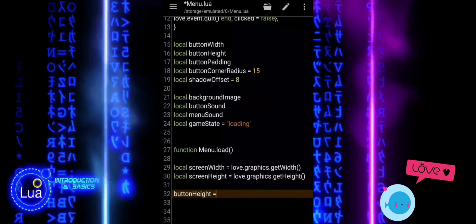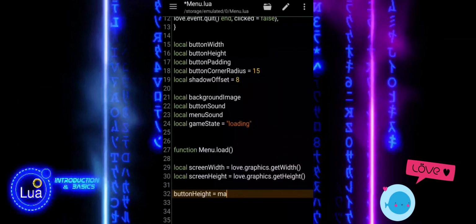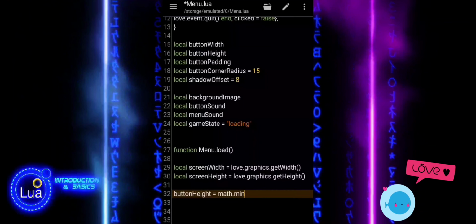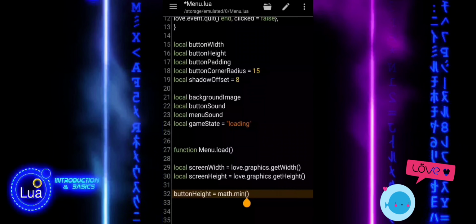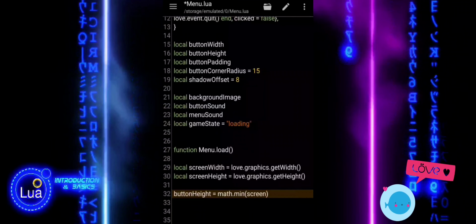Screen height is assigned to the value returned by the LÖVE2D getHeight function. Similarly, this line retrieves the height of the screen, storing the value in the screen height variable.